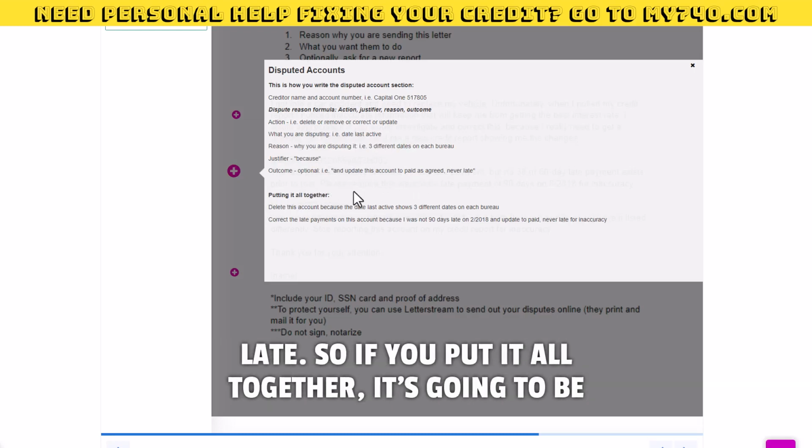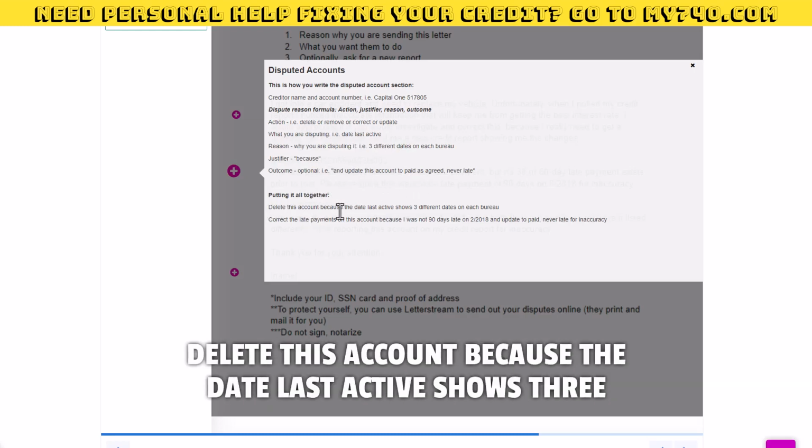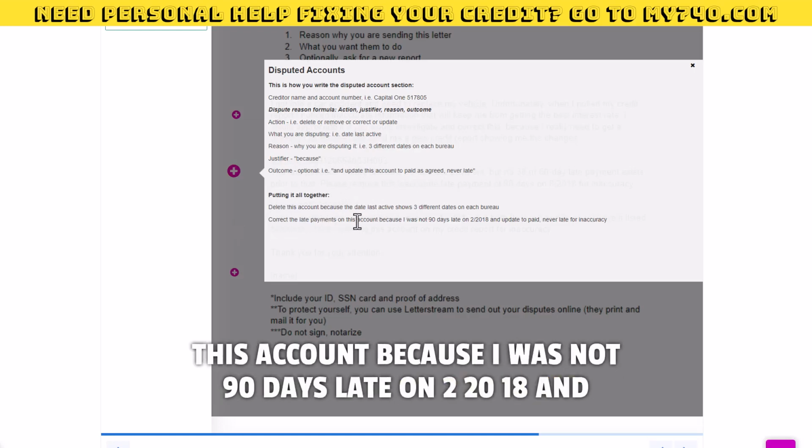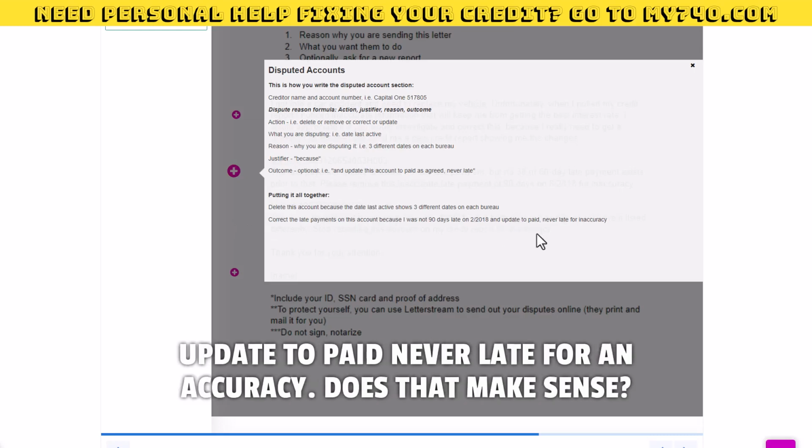So if you put it all together, it's going to be: delete this account because the date last active shows 3 different dates on each bureau. Or correct the late payments on this account because I was not 90 days late on 2/2018, and update to paid, never late for inaccuracy.